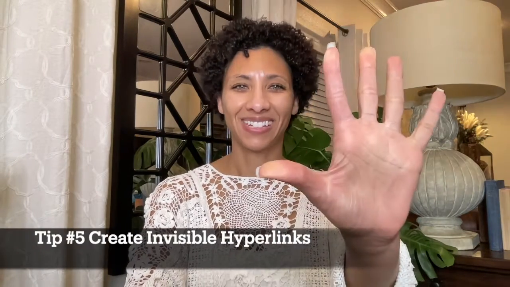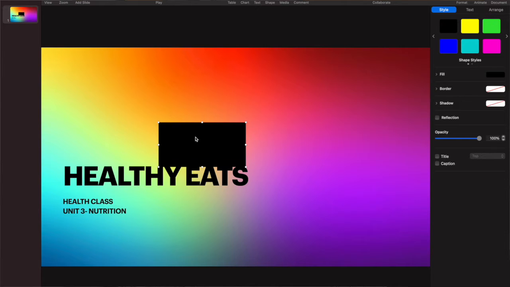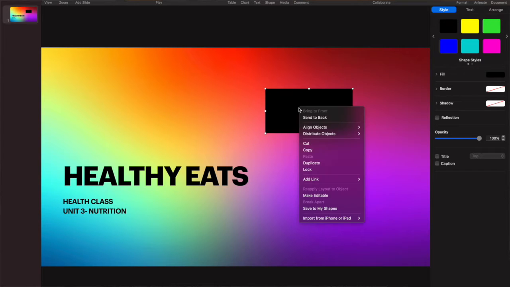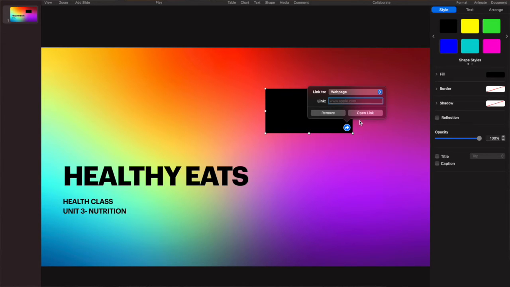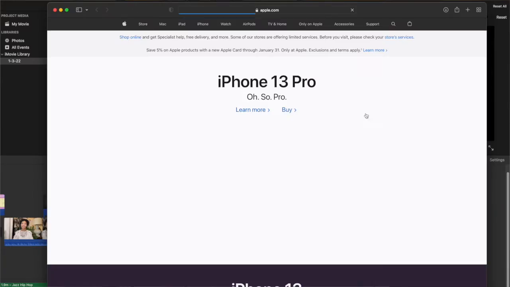Tip number 5. To create an invisible hyperlink, insert a geometrical shape, like a rectangle, okay? And then format it with no fill and no line. Select the shape and press Ctrl-K. Paste the link into the address box and click OK. This is good if you don't want the text to appear different, like with the underline or in a different color.